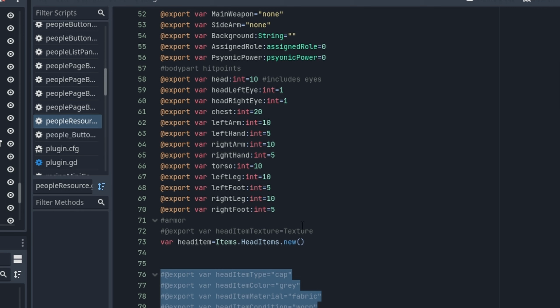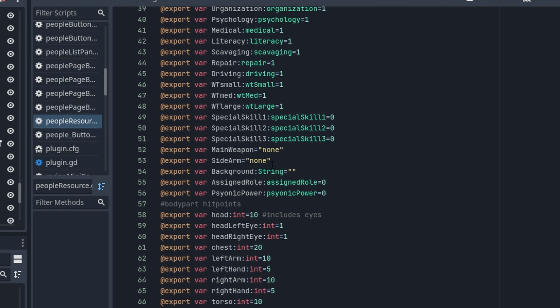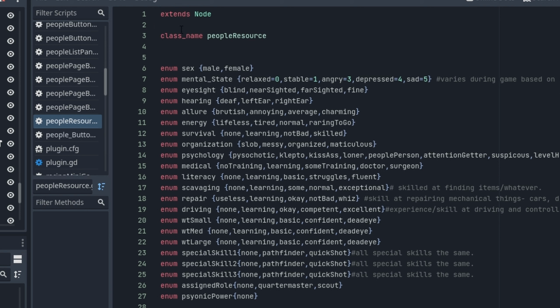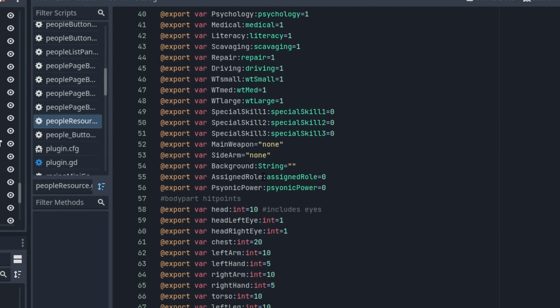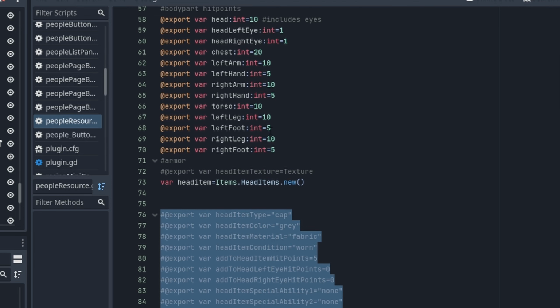What I ended up doing is I tried the object method again, and I ended up with this variable head item, and this is a class. Understand that this is a class name of people resource. Class names, it turns out, are global. Classes are not global, and I'm not sure what kind of trouble I'm going to get with that, but that will come later. Class name, people resource. This is everything that makes up a person in the game for now.